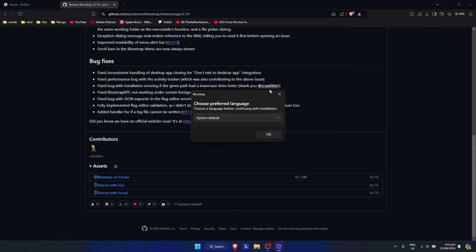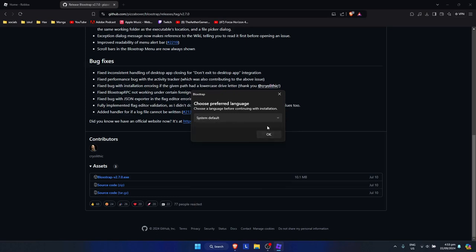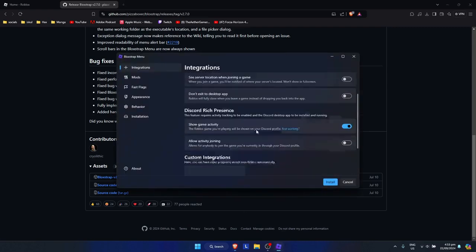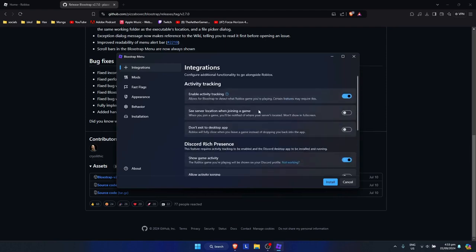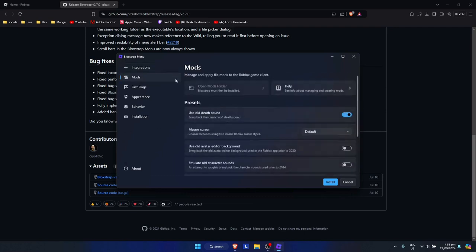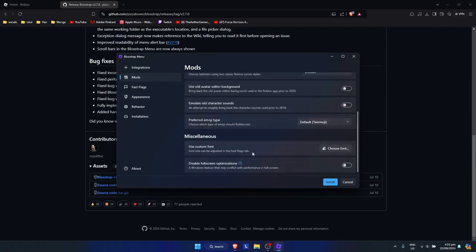And as you can see, it is now opened, and you could simply pick a language that you want. So I'm good with system default. Click on OK. Now, as you can see, you could already customize a lot of stuff. You could enable activity tracking, show game activity, allow activity joining, and here on the mods, you could use the old death sound if you want. You could also choose a font if you want.